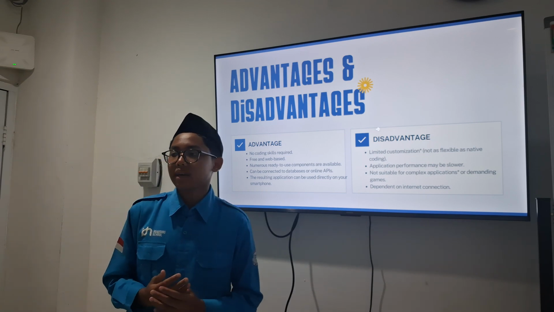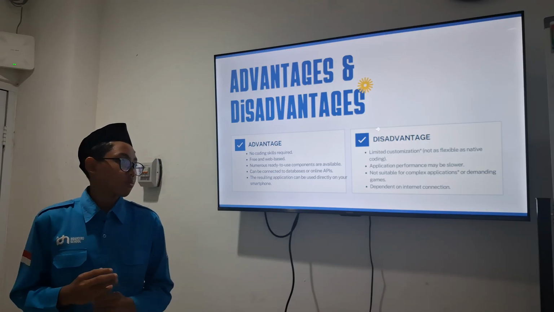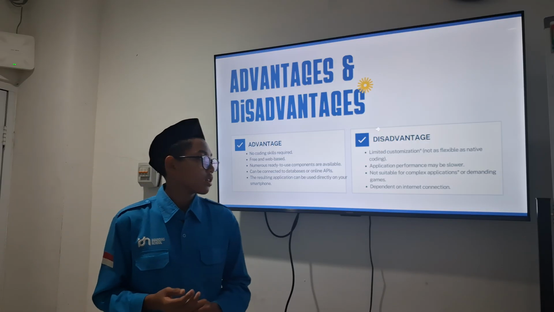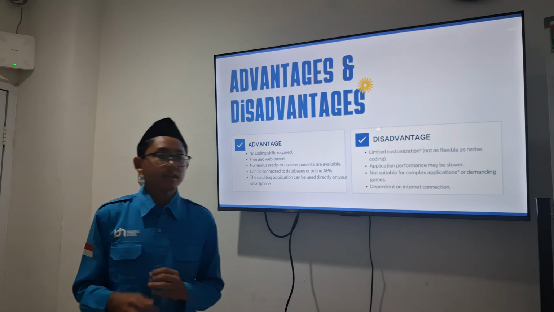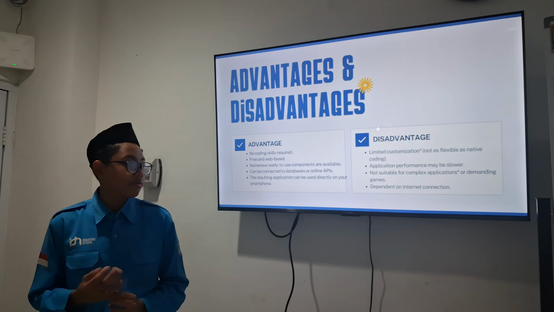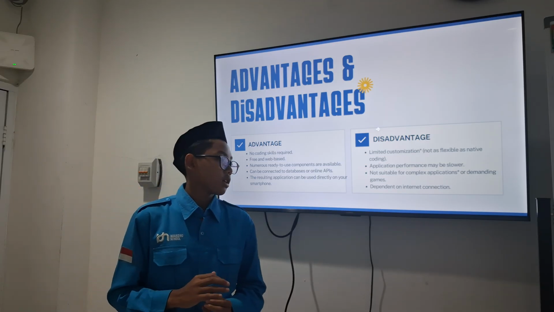But Codler has some disadvantages: limited customization, so it's not as flexible as native coding. Application performance may be slower and not suitable for complex applications or demanding games, and it depends on an internet connection.